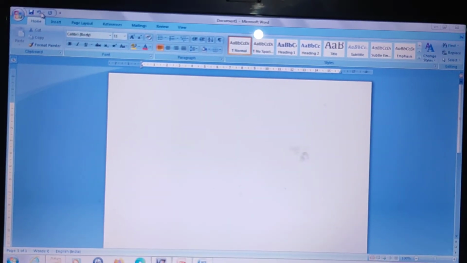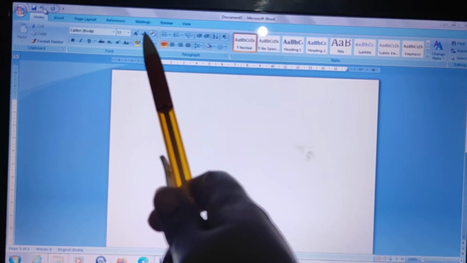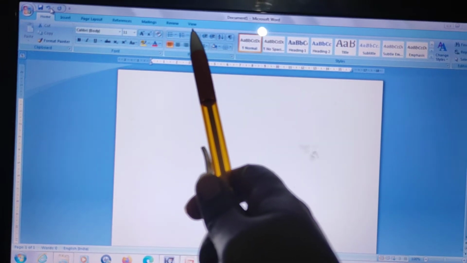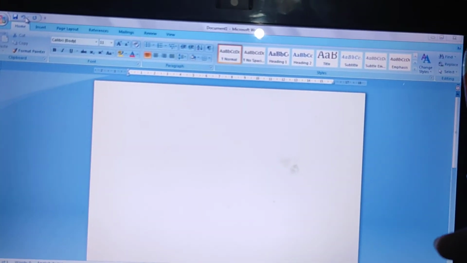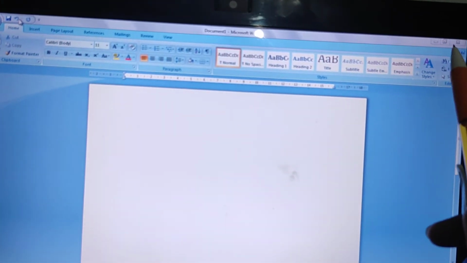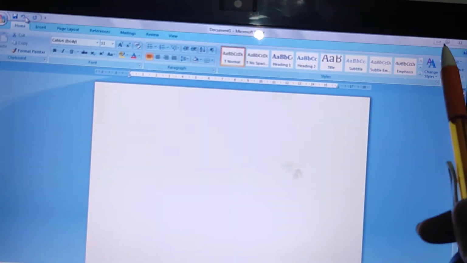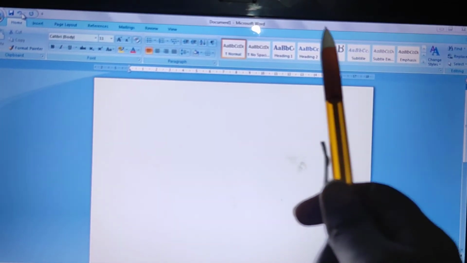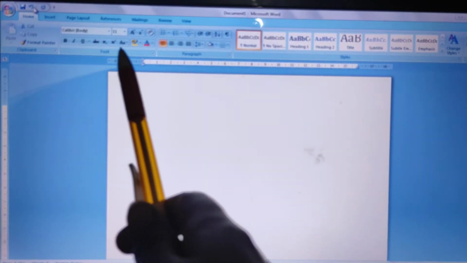Next is Ribbon tabs. These all are the ribbon tabs, this one. Page layout, animation, mailings, review, view. Next is Program Control button. These three are the Program Control buttons. That is a cross, then minimize and maximize. Next is ribbon. This one is ribbon.